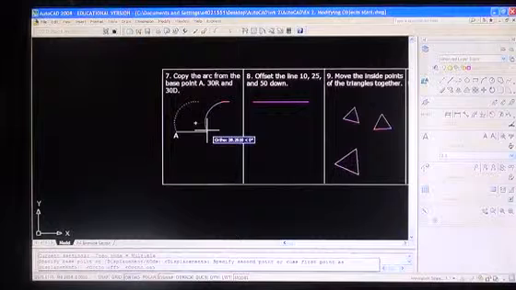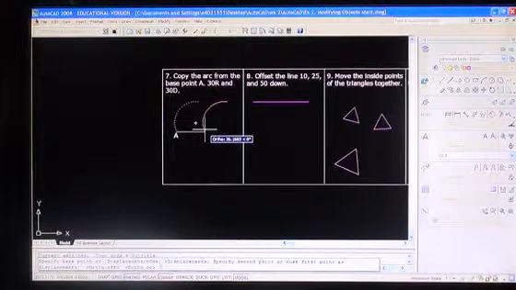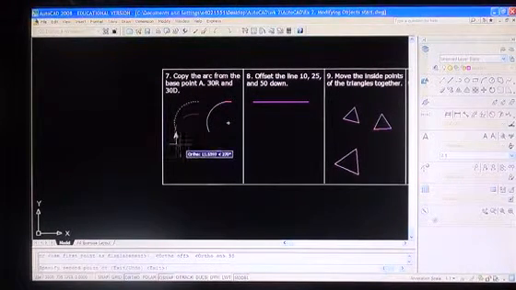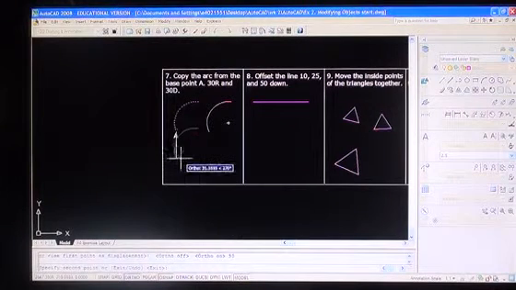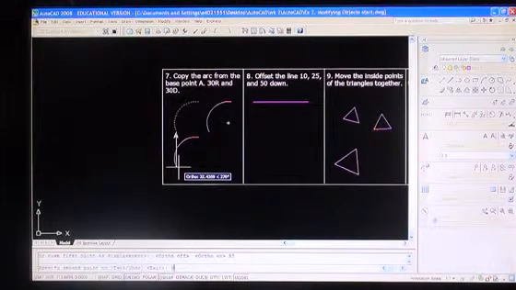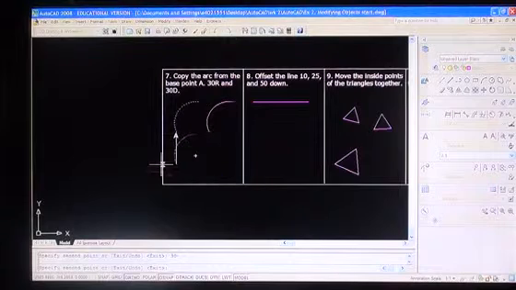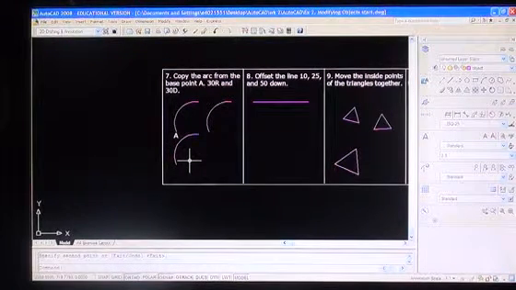We want to go 30 mils to the right, so I just go to the right, type in 30, enter, and then I can come down. I'm still picking the same object, 30 down, enter, and enter once more to finish that. So I've copied that object 3 times, or twice.